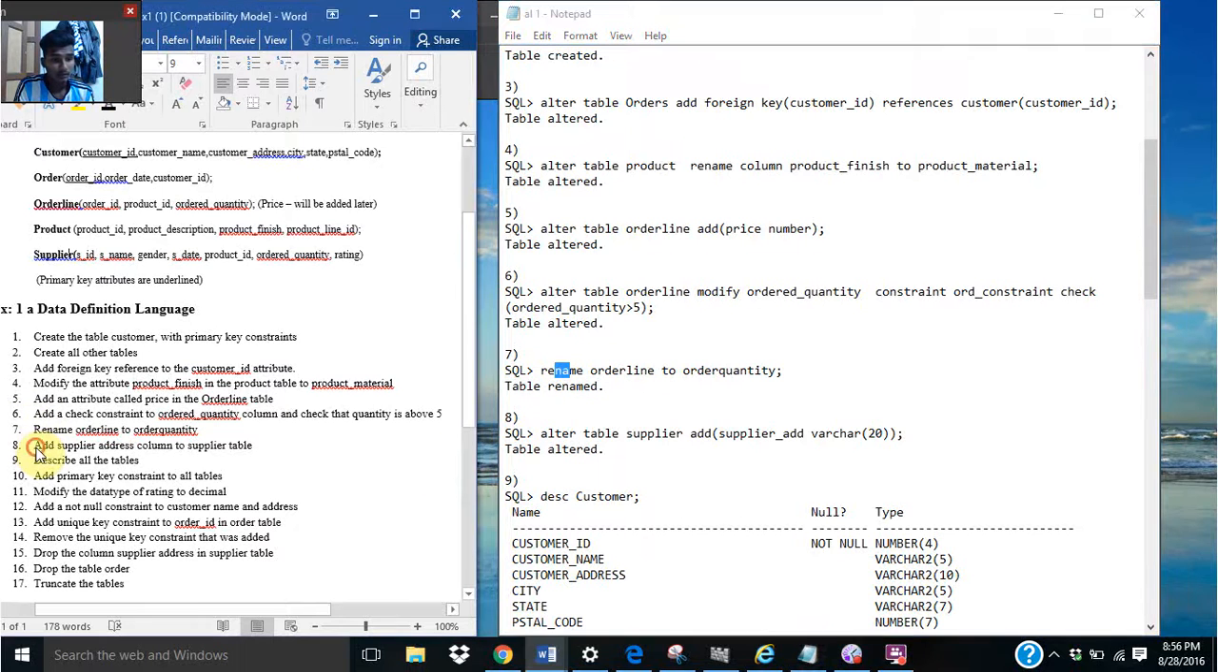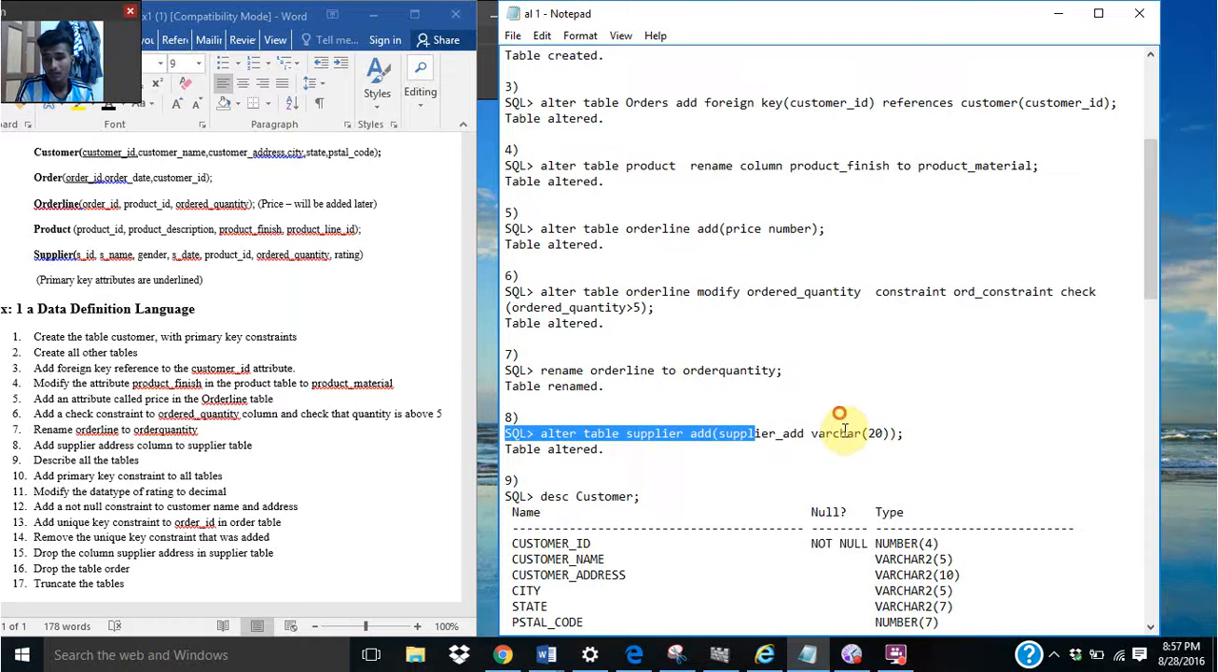The eighth question is to add a supplier address column to the supplier table. The syntax is alter table supplier add supplier address varchar 20. Supplier is the table name, and these all are the attributes. Varchar is the data type and 20 is the data size, so that the table is altered.